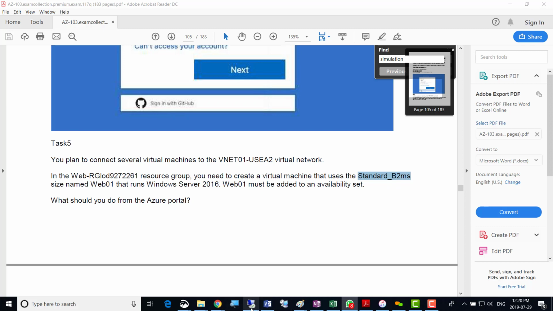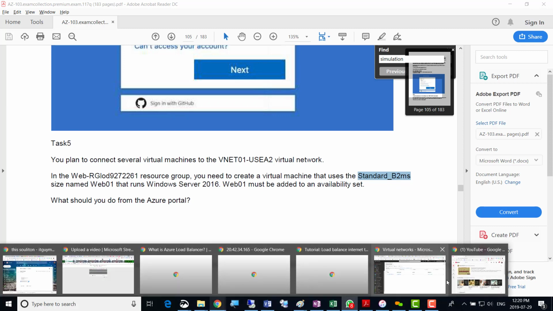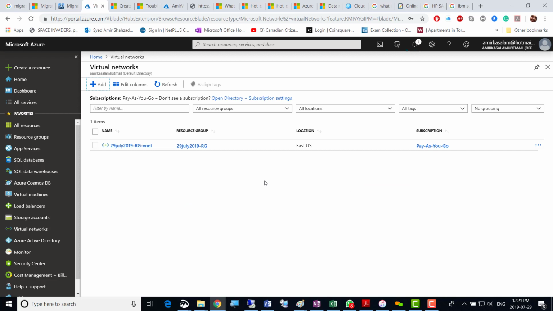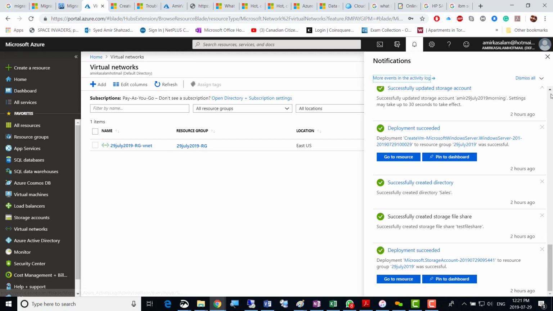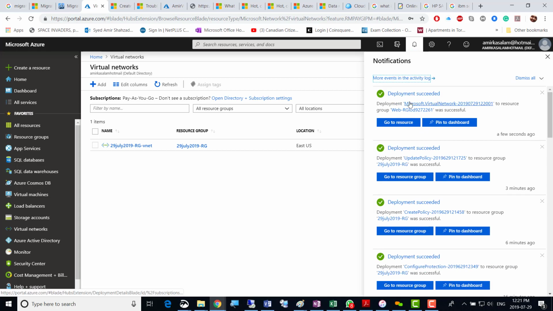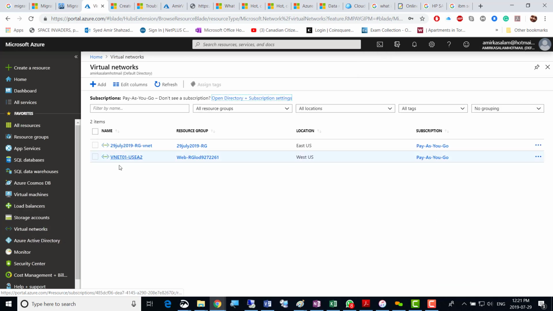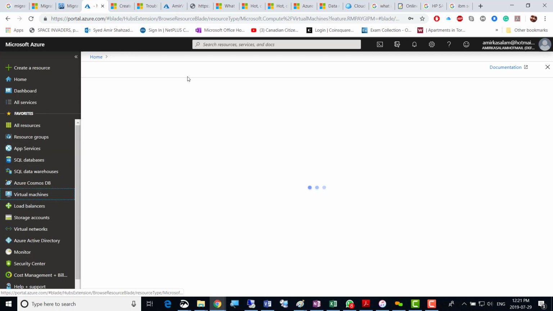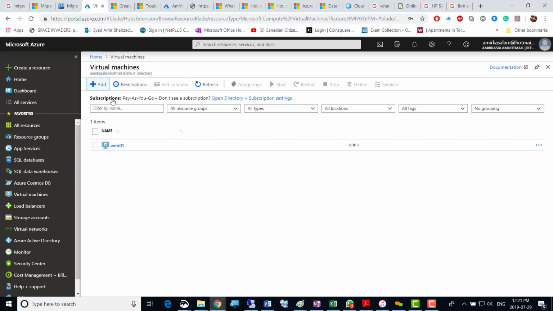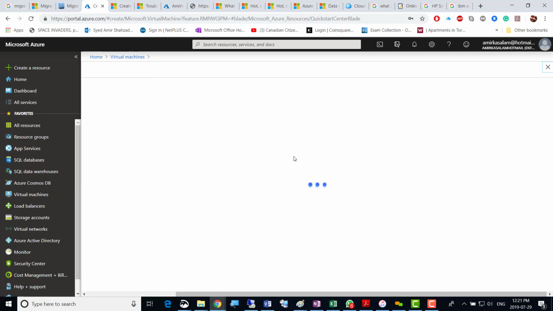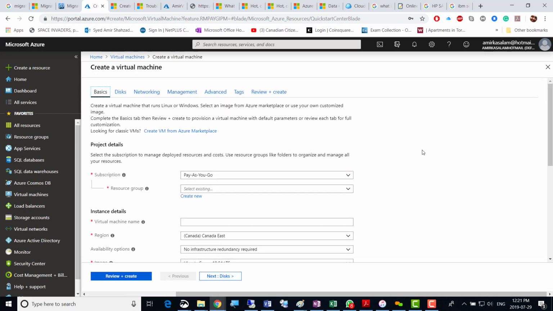Okay, let's check if it is done. Oh, it's done. So once the VNet is done, I'll just go for virtual network. I was already there. Okay, this is done. Then I'm going to go to virtual machines here and add Web01 as a virtual machine. Okay, that's a virtual machine.